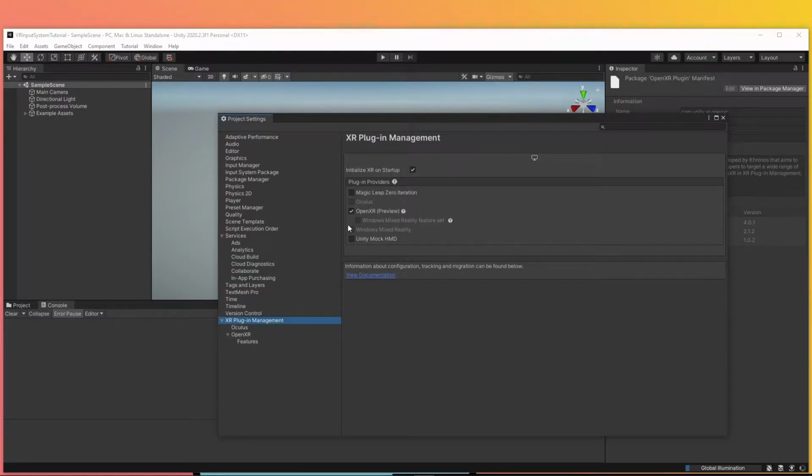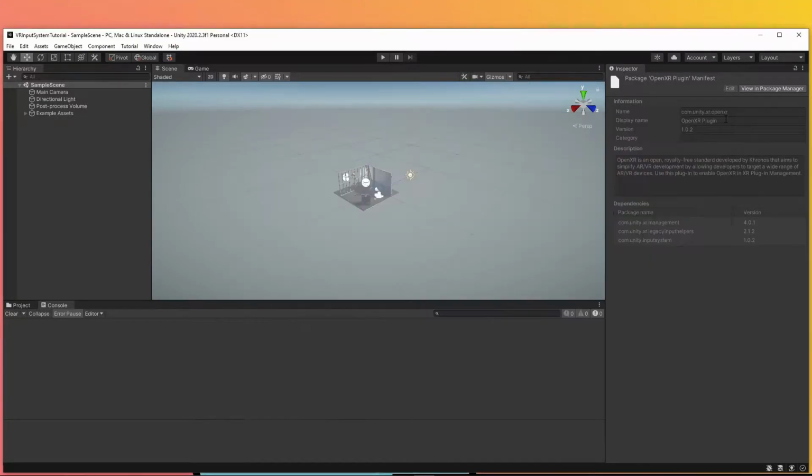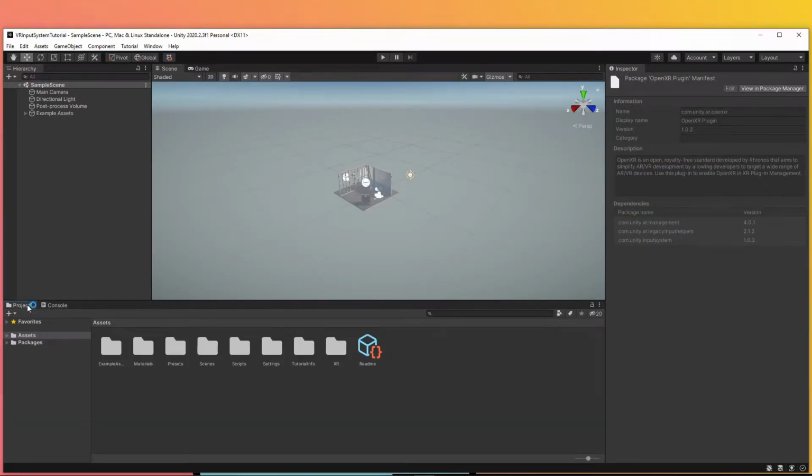However, as mentioned before, I will be moving forward with the Oculus, so I will unclick that, select Oculus, and that's all I'll need to do to set up. Go ahead and close this window, and we can open up our Project tab.